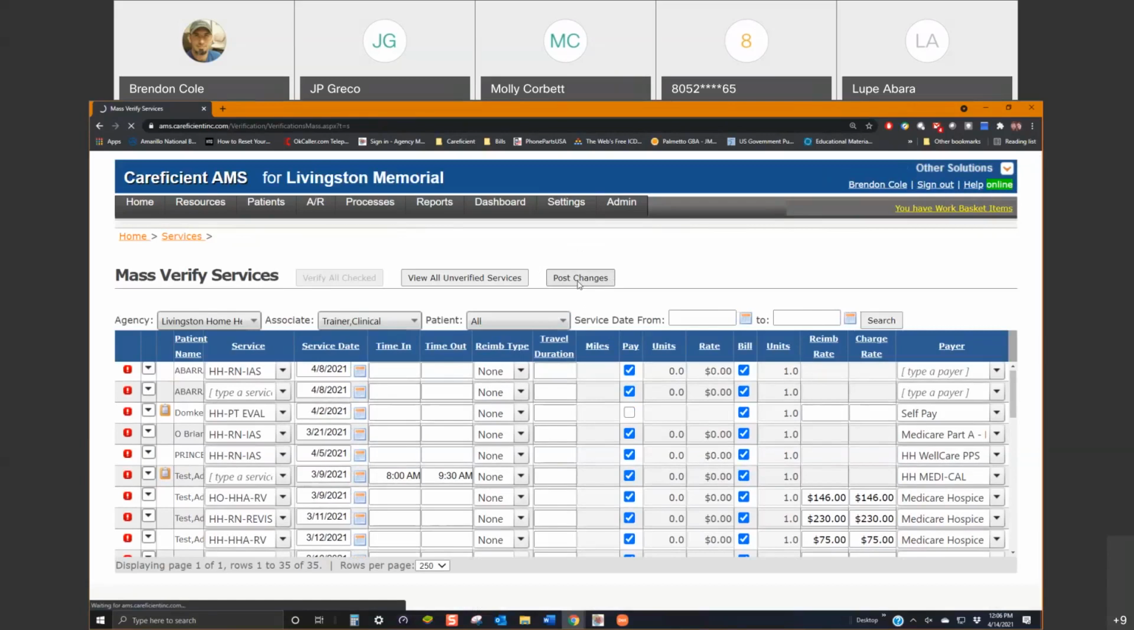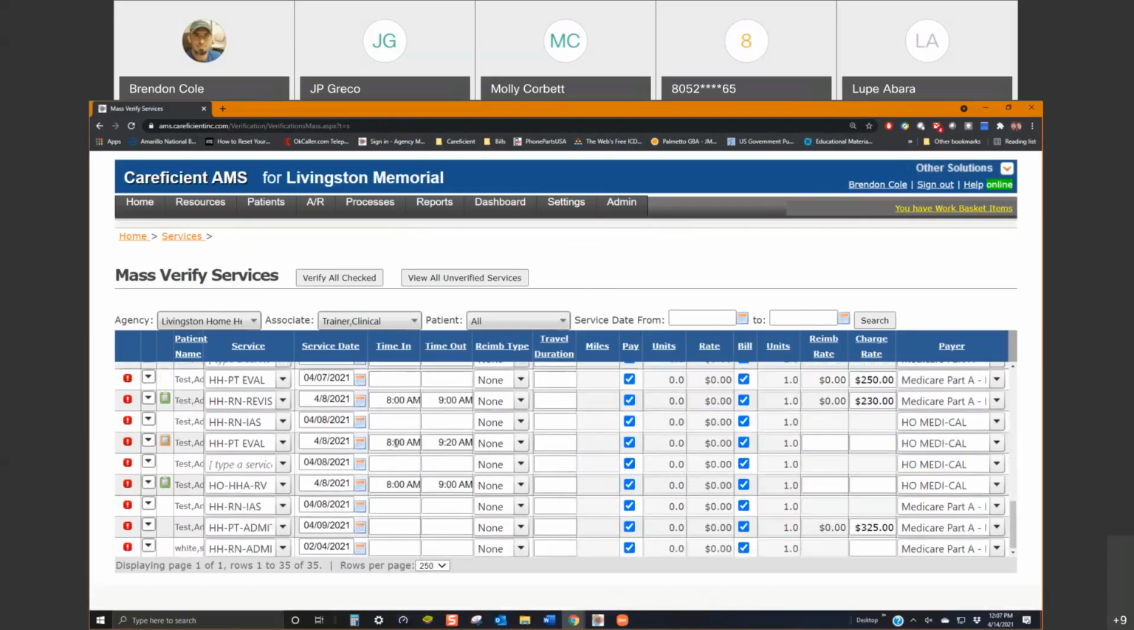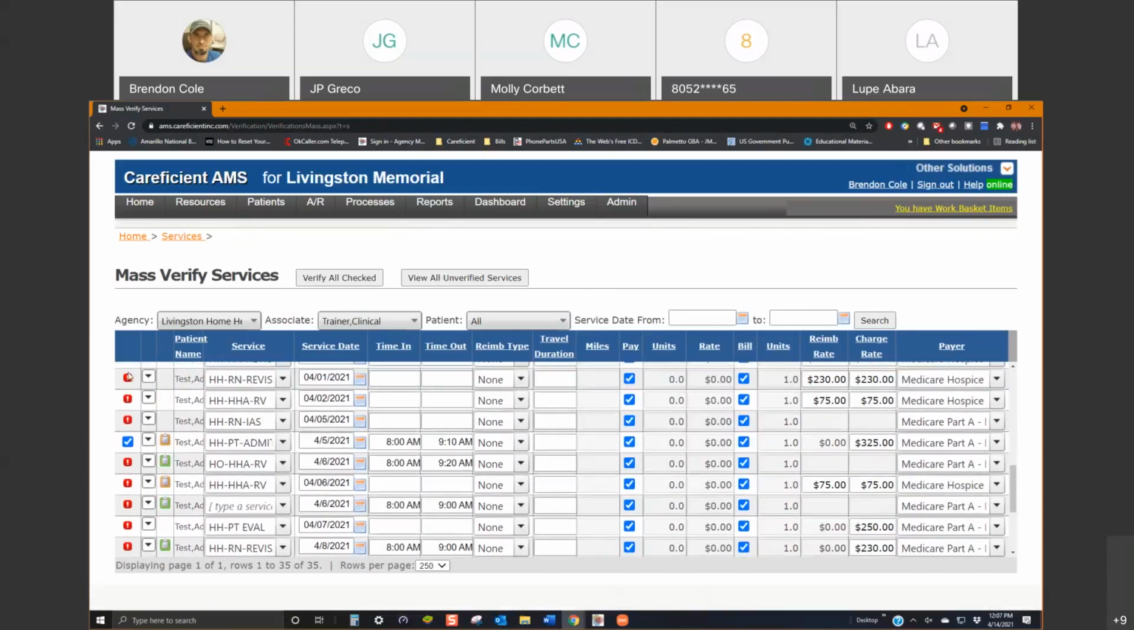Now, it doesn't verify it. When you hit Post Changes, it doesn't verify the service. It just posts those changes that you made to this grid. And again, normally you're not going to have all these errors. This was just all these test patients. But normally you're going to see mostly blue checks next to all your services and maybe a couple of these red ones. If you hit Verify All Checked, it verifies every single one of those services at one time. And then you can also view just all the unverified services.